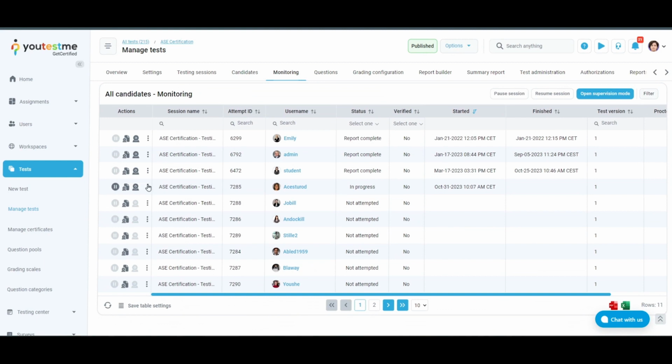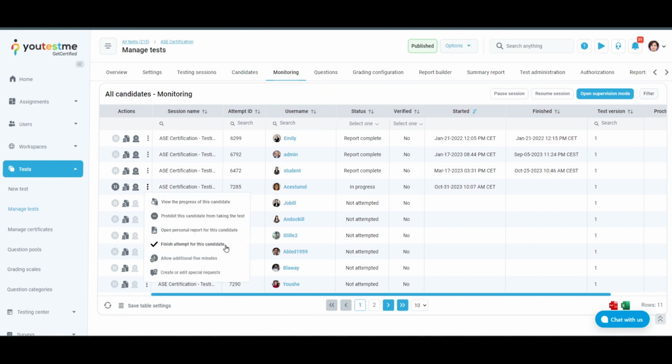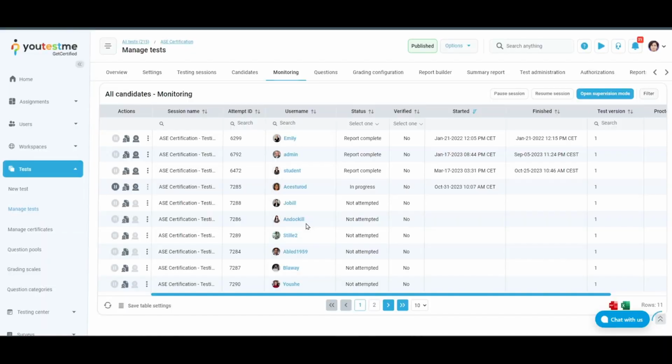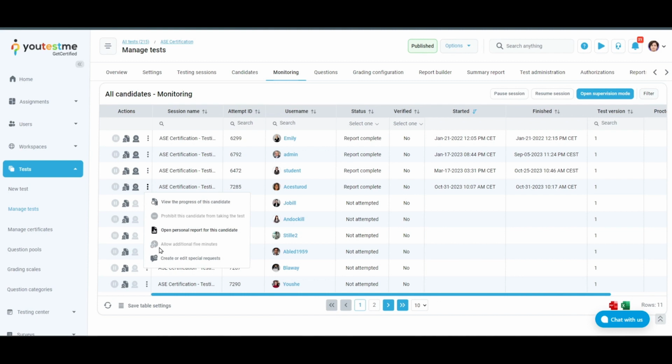This option allows you to finish the test for the candidate. The candidate will be kicked out of the test. The Allow Additional 5 Minutes option allows you to give an additional 5 minutes to a candidate in real time. This option only works if the candidate is currently taking a test.